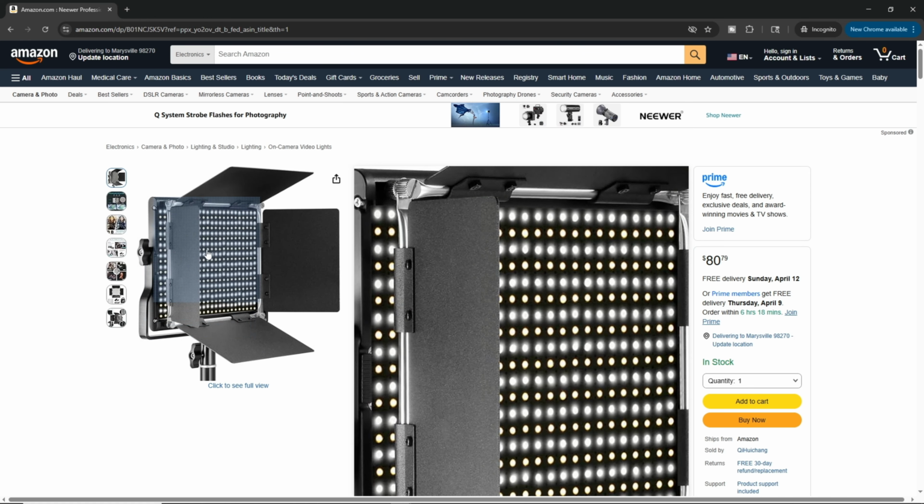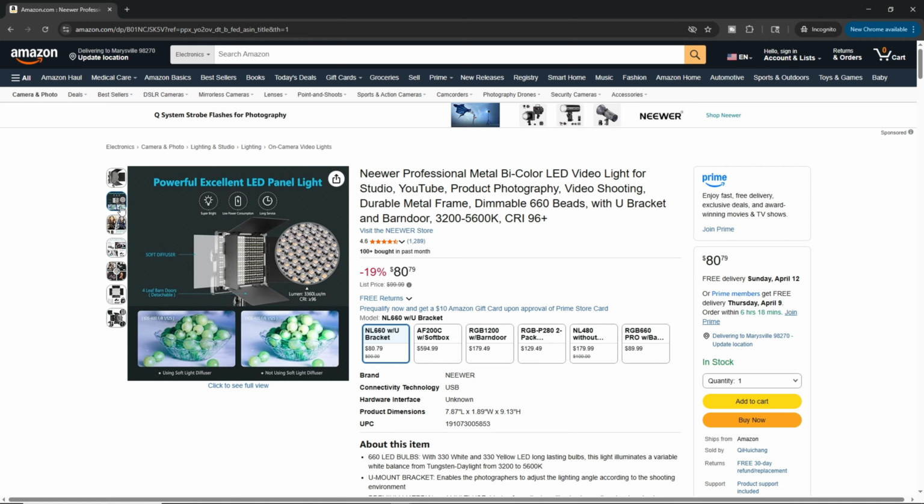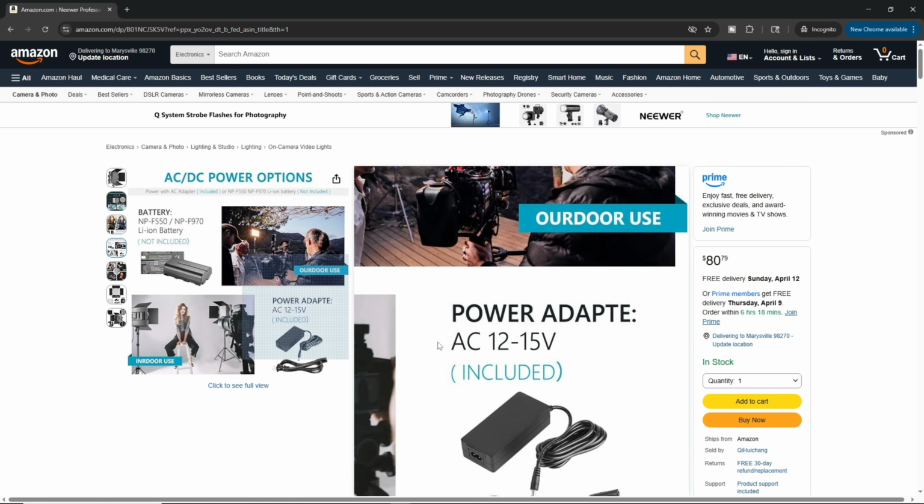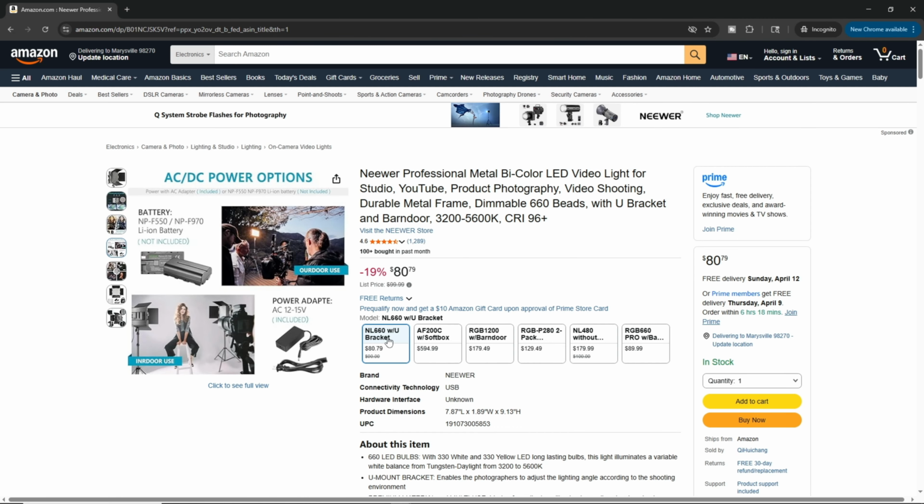But the NL660WU version, it's really simple. It doesn't do any crazy colors or anything like that. It's mostly just a color temperature between 3200 and 5600K. It doesn't have RGB functionality, although they do have a version of this for a little bit more money. But I wanted something that's really simple just to give me the nice color temperature light between 3200 and 5600 Kelvin. Right now I'm running this at 5600.